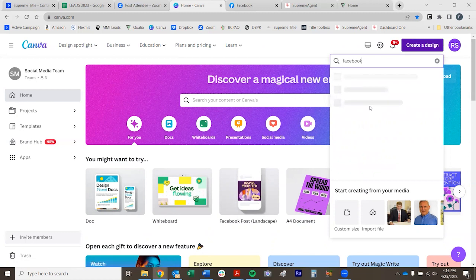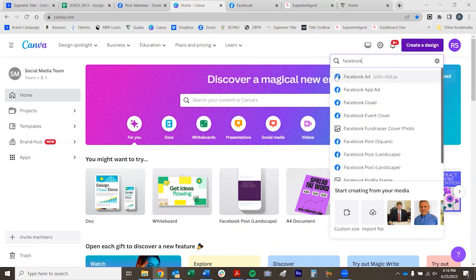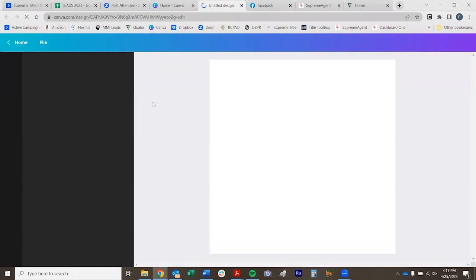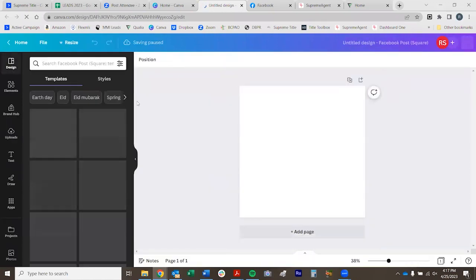So let's say I type in Facebook. Now this is a design template. So this is me choosing my size, right? I'm not choosing a template to where there's going to be designs on it already. This is just choosing the shape of my design. So I'm going to go with square because that's our go-to. Remember, square is safe. So I'm going to go to square.